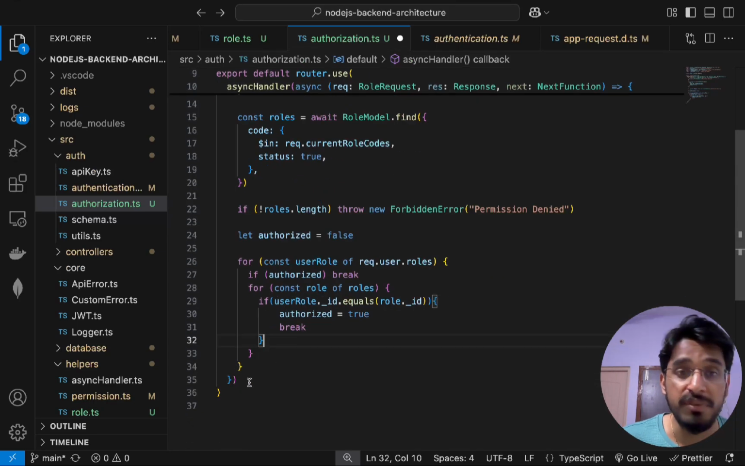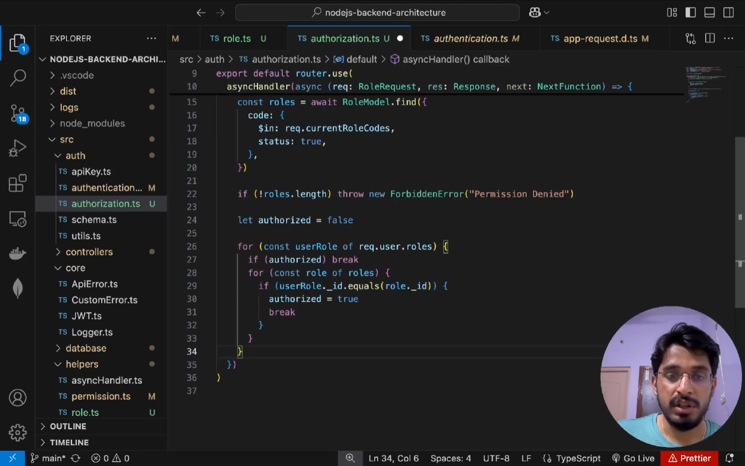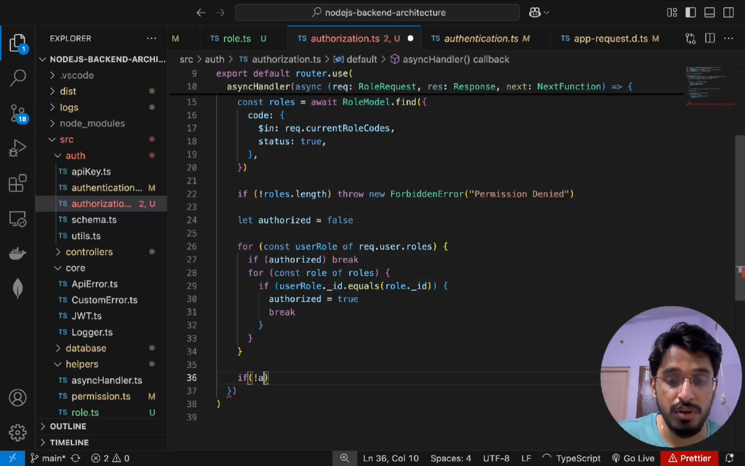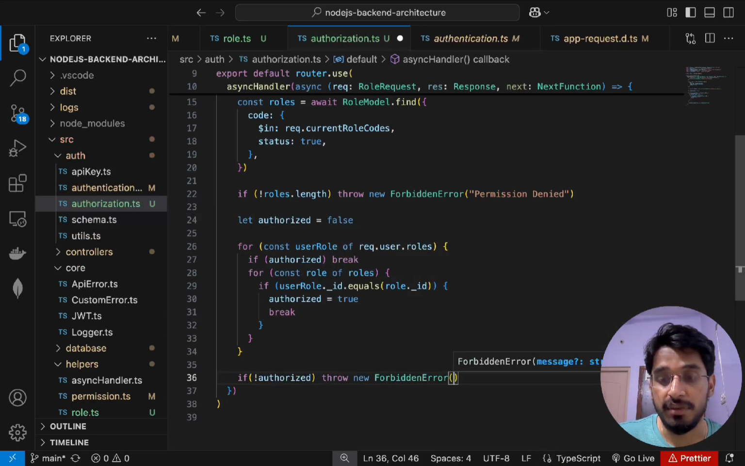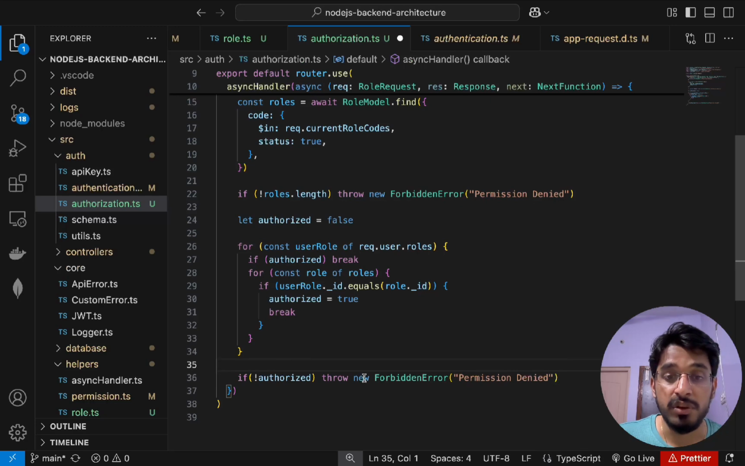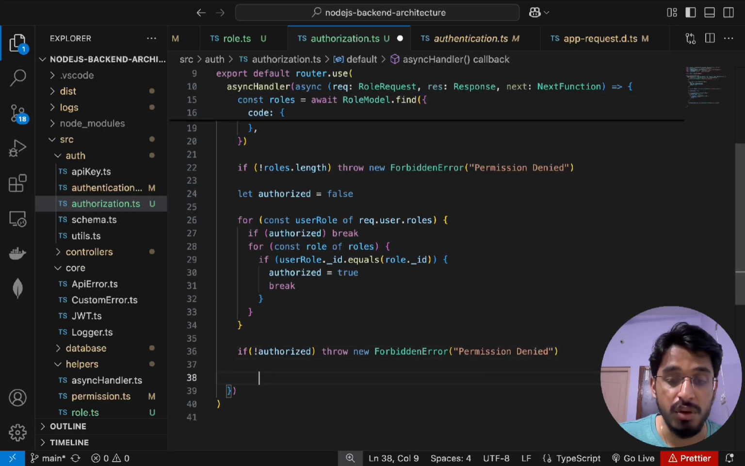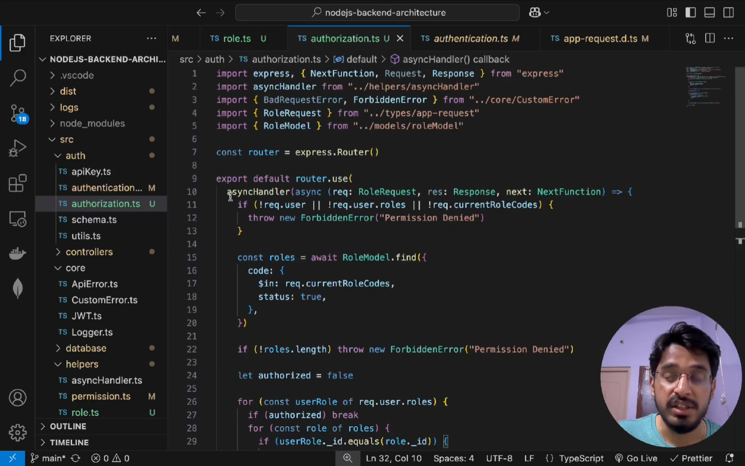So now we finally check if this flag is true or false. Based on that, we throw the error, or call the next function from the middleware. So let's put a check over here if the authorized flag is true or false. So if not authorized, then we just want to throw new forbidden error saying that permission denied. Alright, so if the authorized flag is true, basically the control will reach over here, and we just want to call next, by just returning next. Alright, so that is it for this particular authorization middleware.